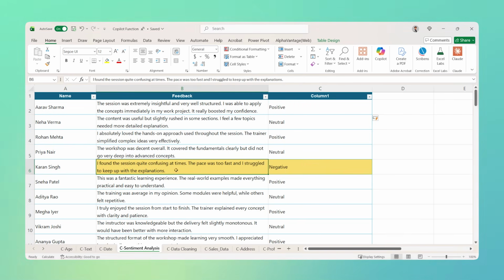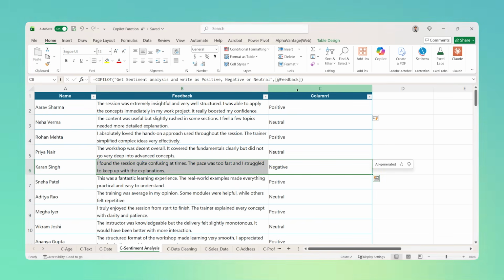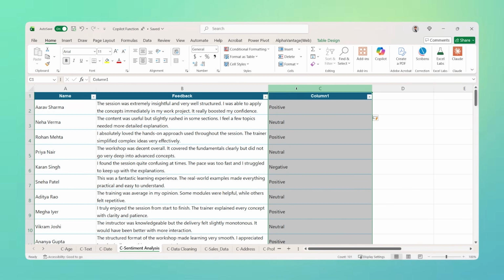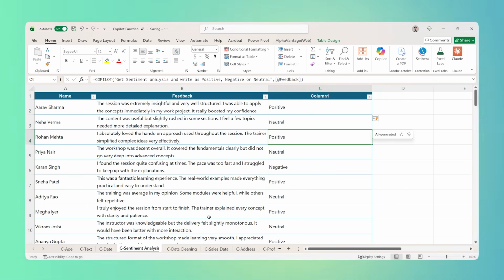So the negative one said, "I found the session quite confusing at times. The pace was too fast and I struggled to keep up with the explanation." This is a negative feedback. Now I can do the pivot table and find out the count of positive, negative and neutral feedback here. That's what you call sentiment analysis.